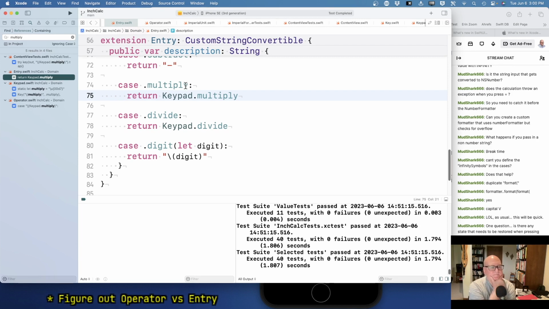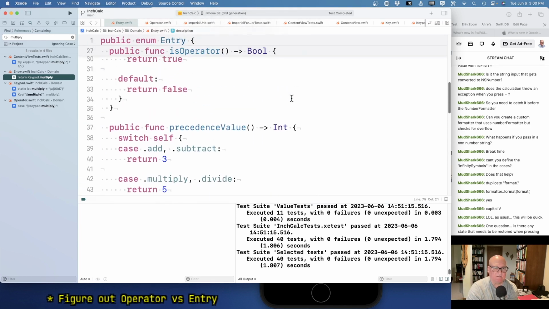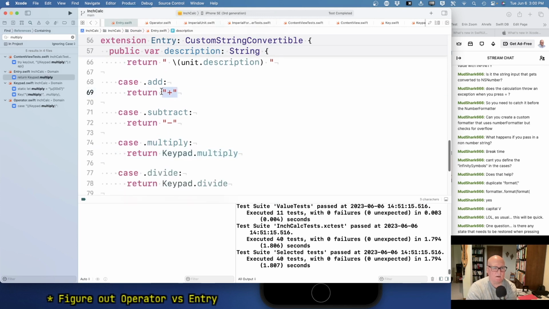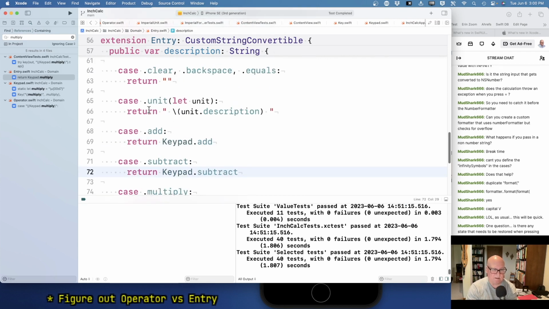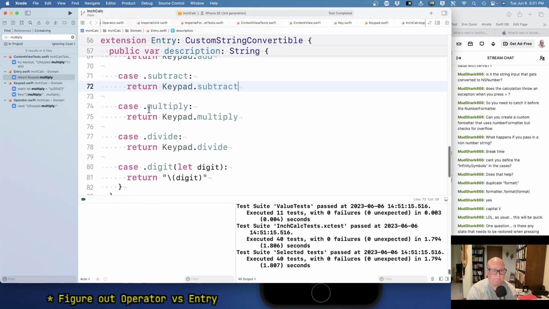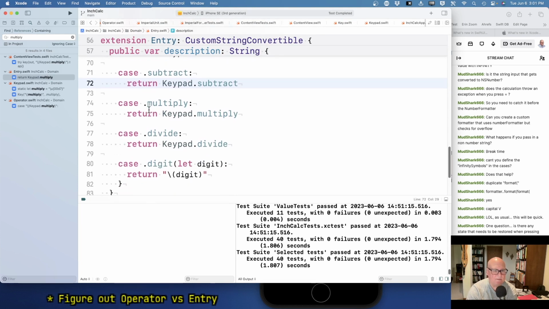Well, this is the output side of our expression. I think it really should be keypad.add and keypad.subtract. Now, there's nothing that says because the keypad has this plus, we can't use that plus on the output. But on the other hand, they are somewhat coordinated. Yeah, okay, let's keep going.